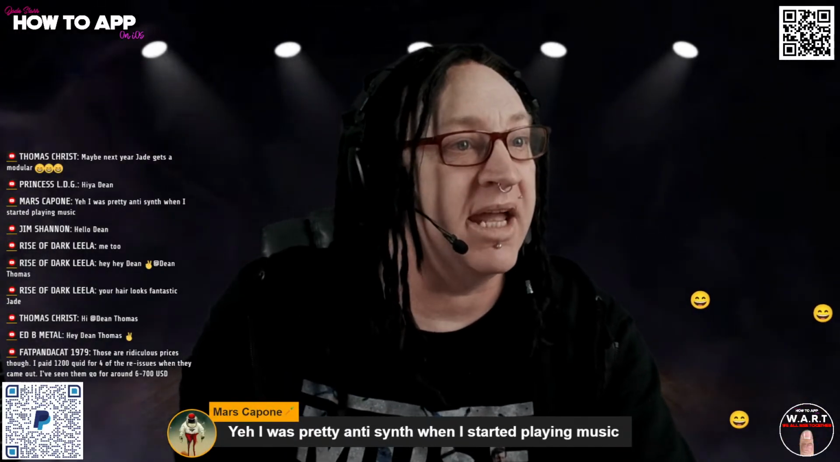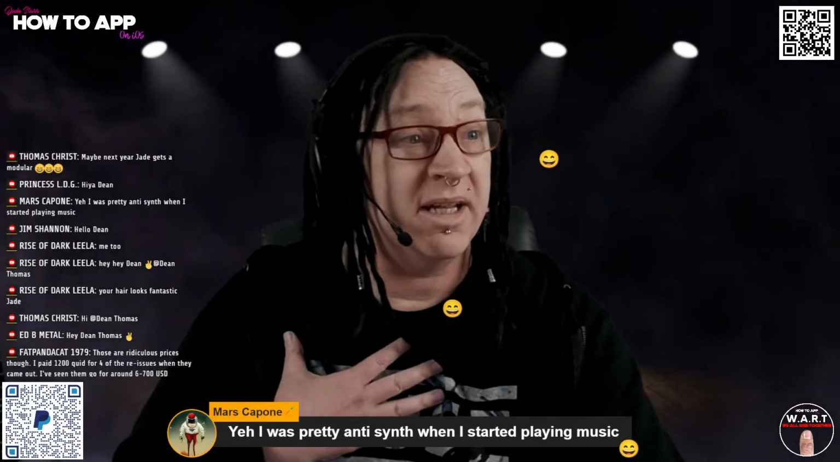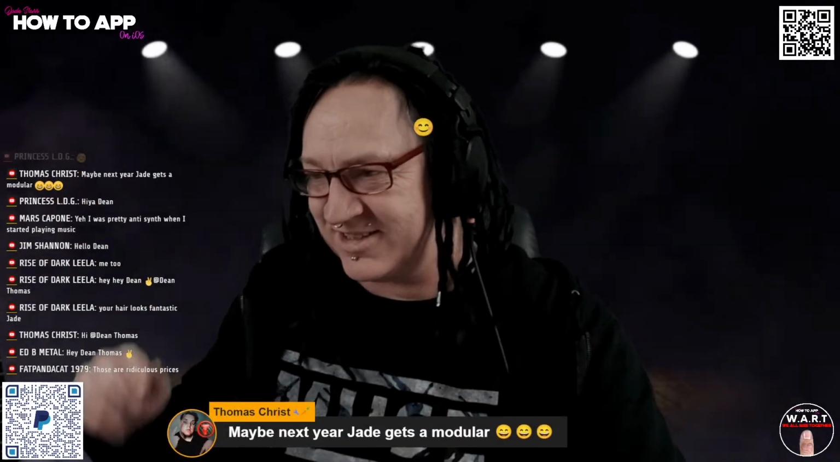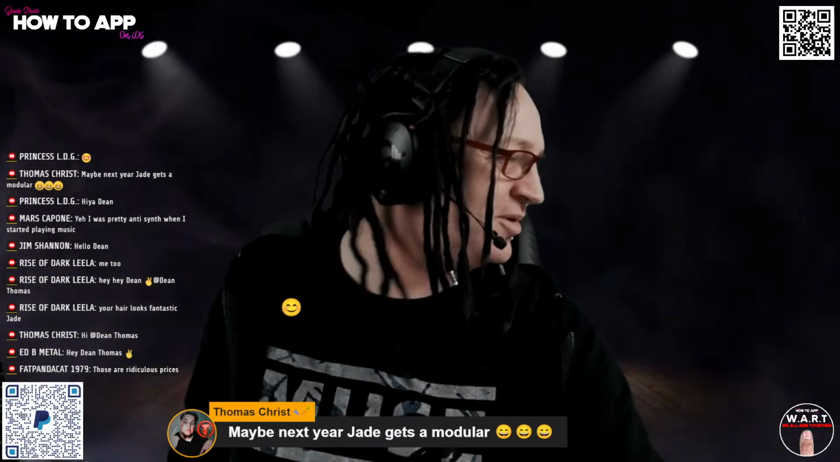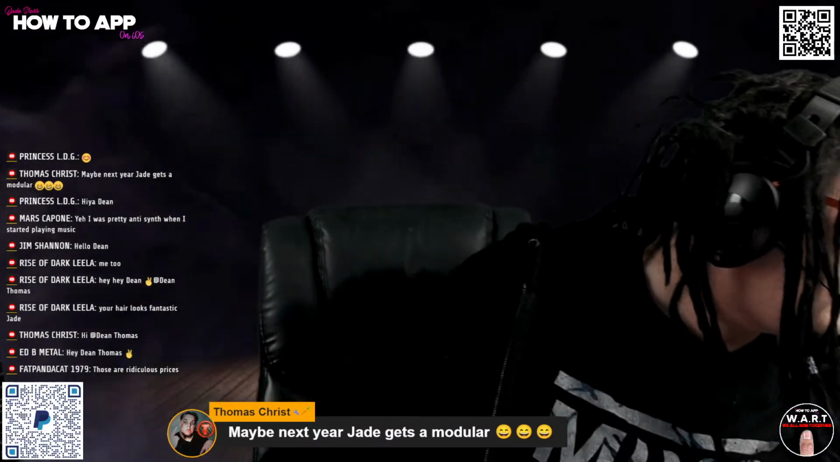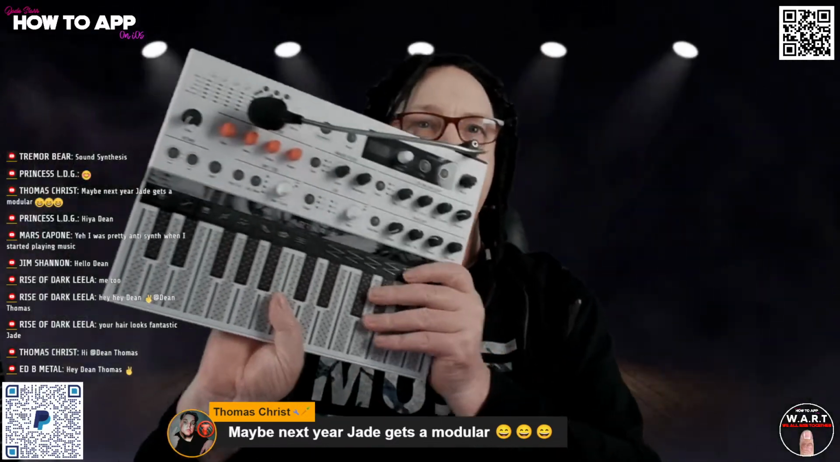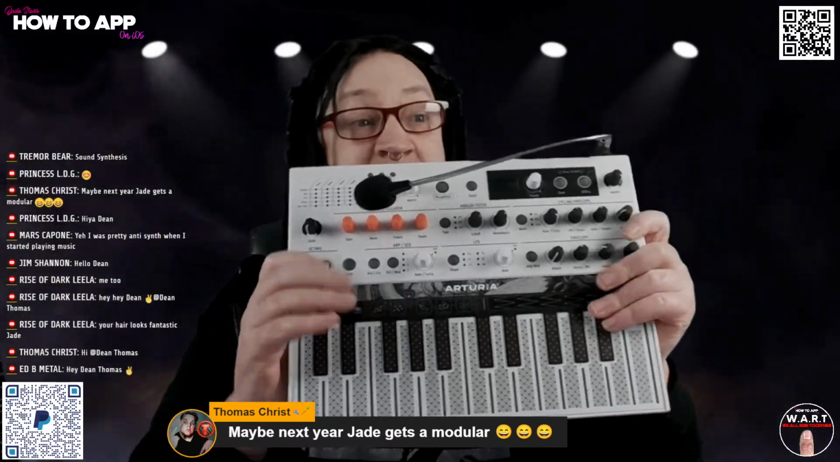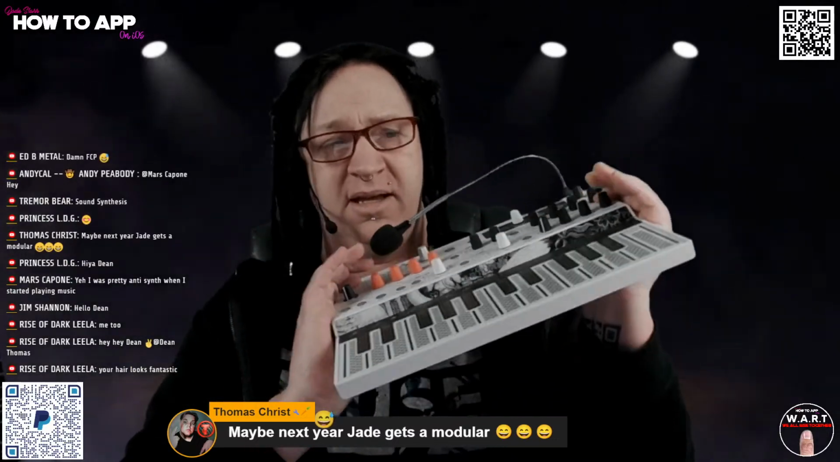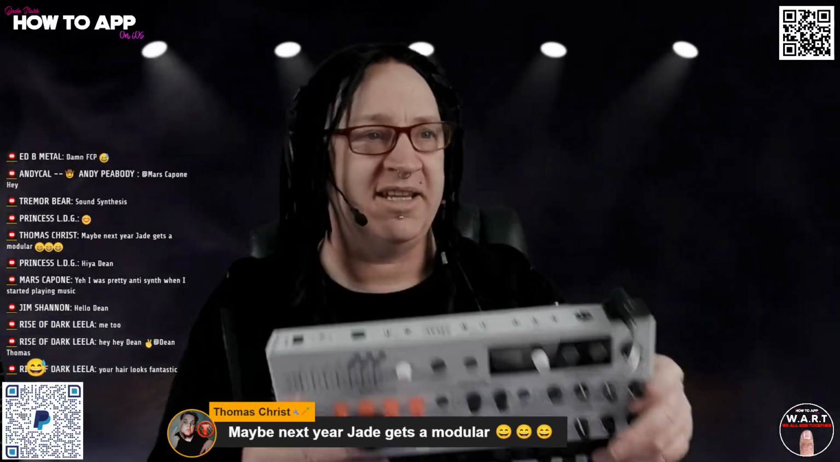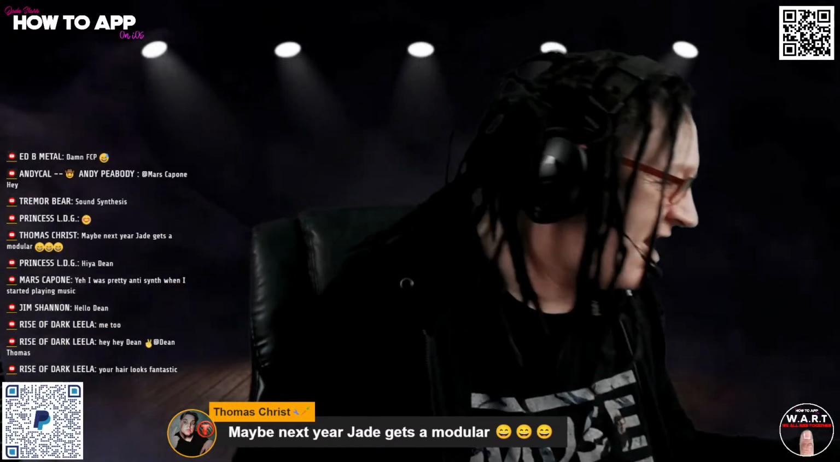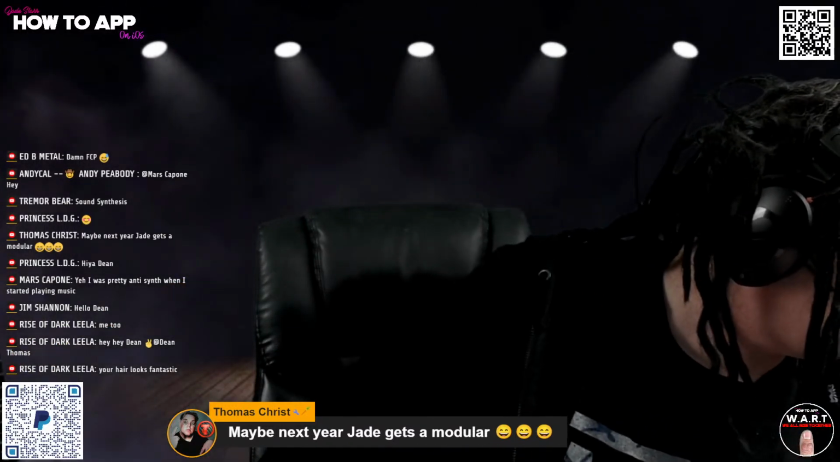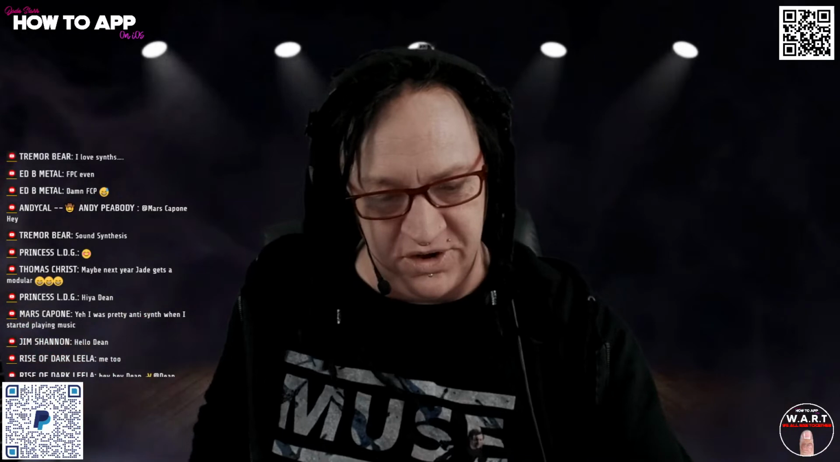Mars says, I was pretty anti-synth when I started playing music. I was as well, man. Yeah, look, Thomas, it's coming. I bought this thing last year, was it? And I love this thing so much. It just keeps getting better and better. This is the Arturia Mini Microfreak. And yeah, look, starting small maybe. And I do watch Wall's channel, who's got his own modular little thing that it's getting bigger and bigger. So who knows what could happen.